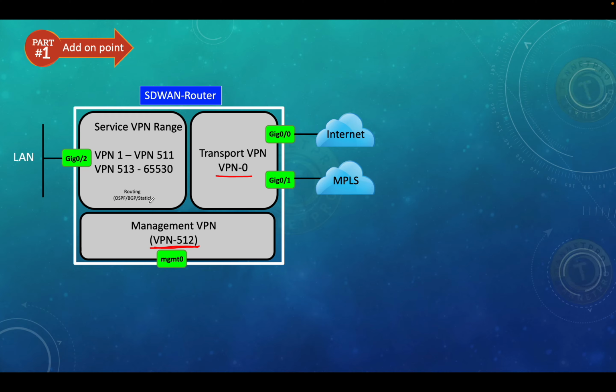And the service VPN you can change, and in service VPN you can run routing protocols. Apart from this you can run others, but it's always recommended to use static route, OSPF or BGP. So this is one thing I missed in the part 1 video. That's what I just highlighted, so it is called the part 1 add-on points.